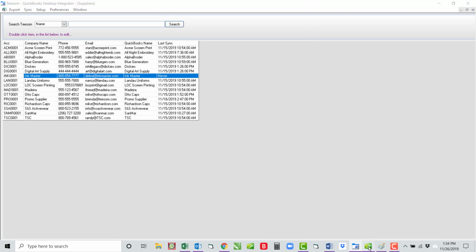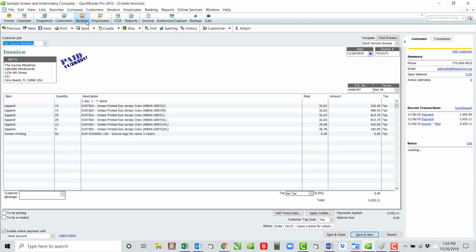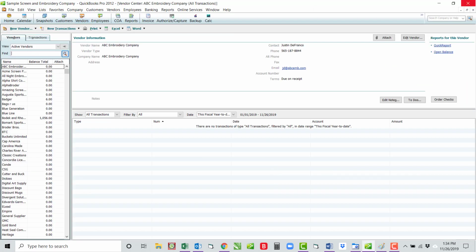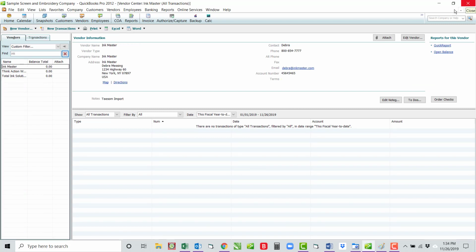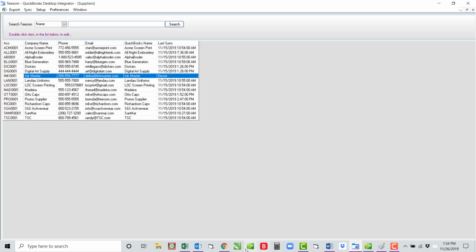And we'll jump over to QuickBooks and we'll go to vendors. And like magic, we're going to look up ink, and there's Ink Master. Ink Master, all the information I just put in. And now we're going to send the purchase order over. So I'll click back over. And actually, my purchase order is not for Ink Master. I'm going to click on the export button.